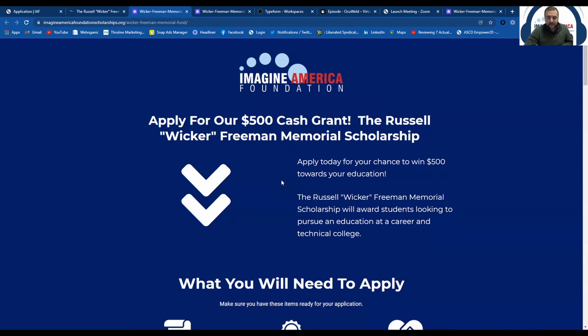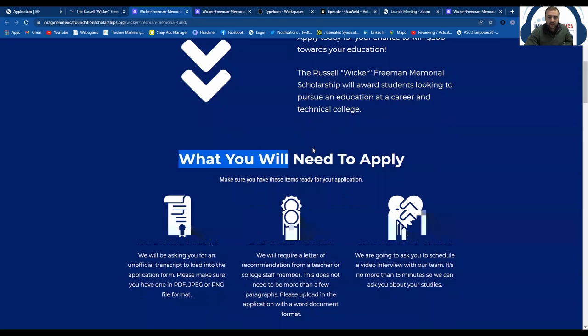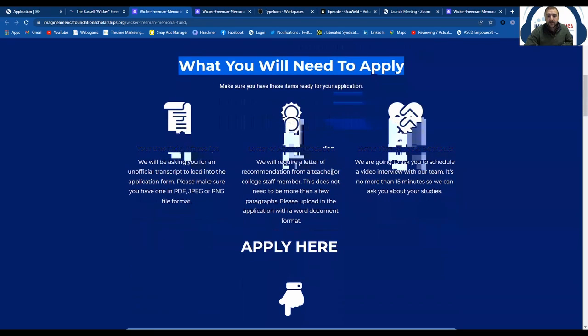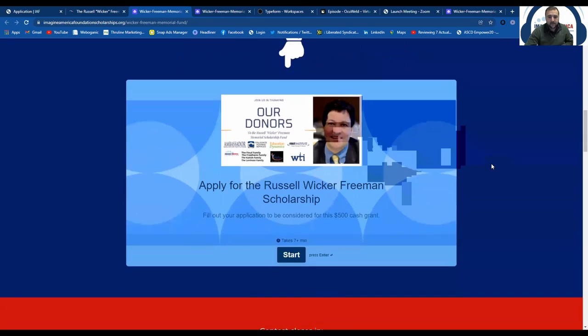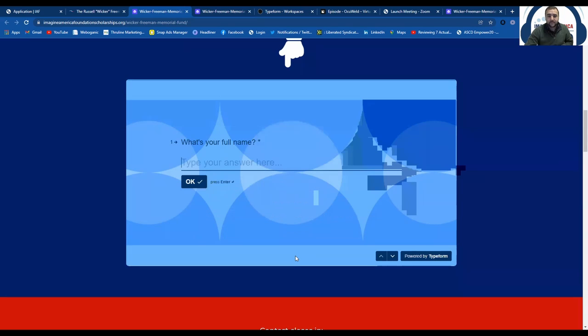Once you get to this page, we will again ask that you have these things ready and available to you before applying. You'll need something like an unofficial transcript, a letter of recommendation, and some time on your hands, and you'll see exactly what I mean when I walk you through this application process. So you'll see here, this is where you go to apply for the scholarship. Click on this start button.